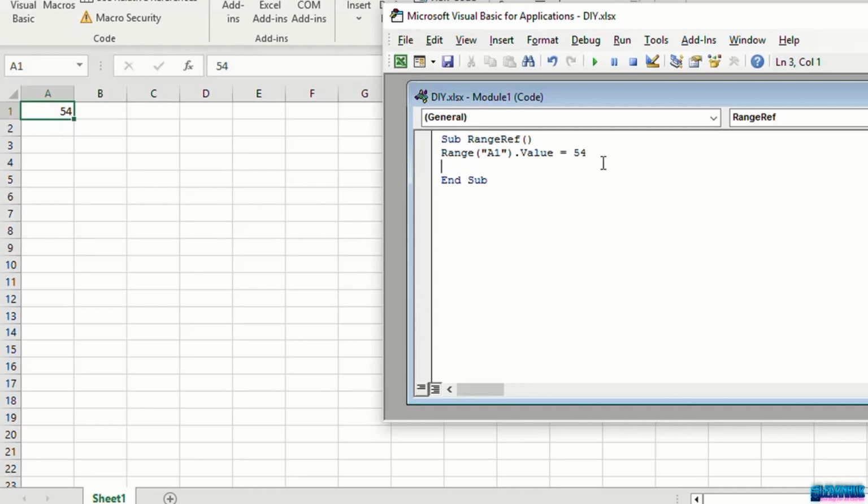I can also do it like this. Let's say Cells, open a bracket, 1, 1, close the bracket, .Value equals 32. So what does this mean? Let's check it out. Row 1, column 1. So let's run it. You can see this is 32. So I can either use Range A1 or I can use Cells(1, 1), which is the same thing as row 1, column 1.